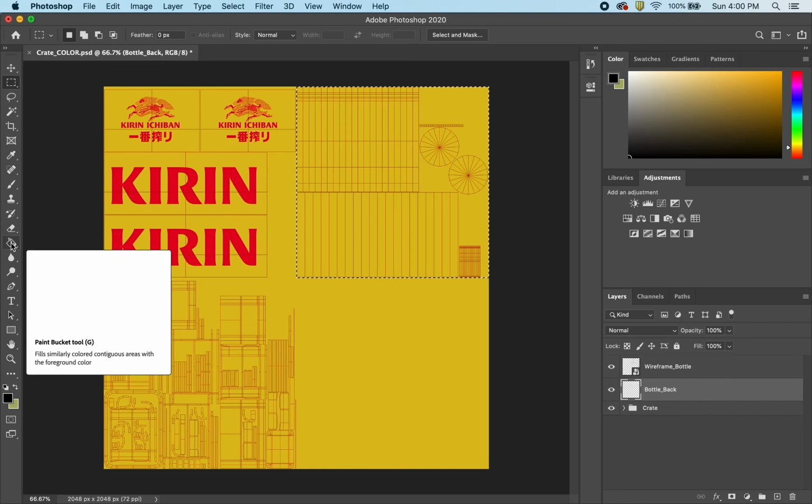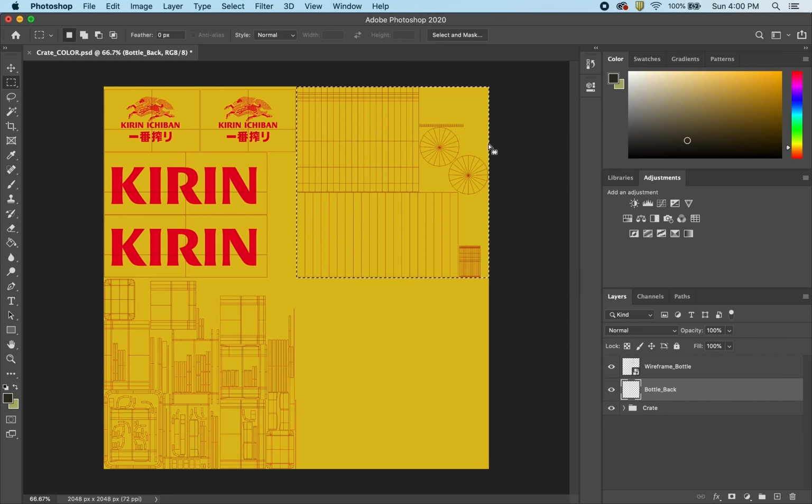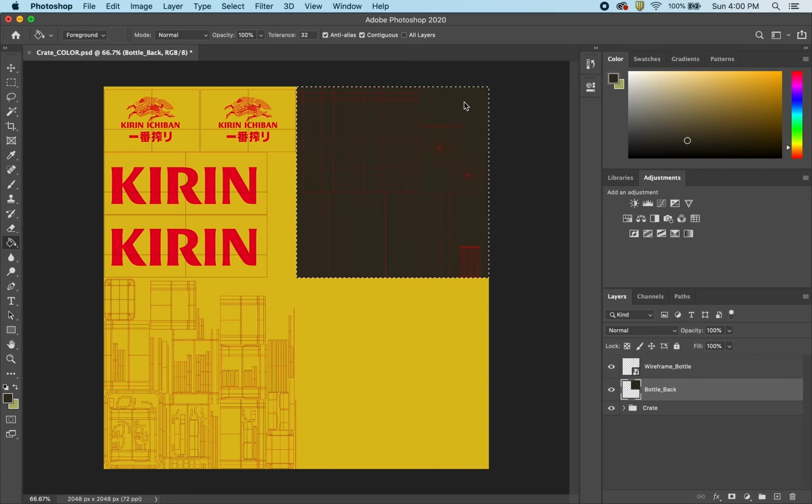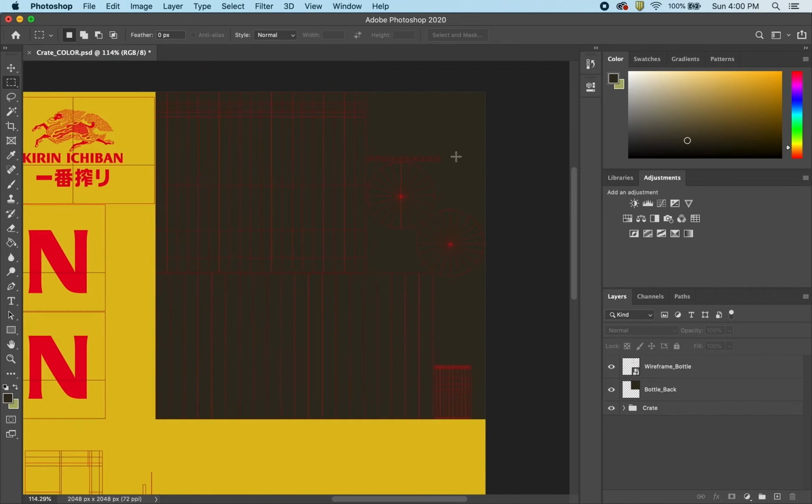And then I'm going to come down to my bottle. I'm going to grab kind of a bluish, brownish color. I'm going to just paint this in over here. And that's going to be the bottle color. I'm going to zoom in on this part and see what we're working with.